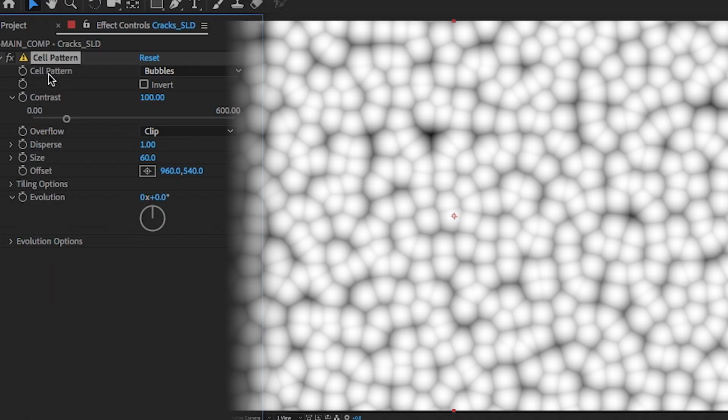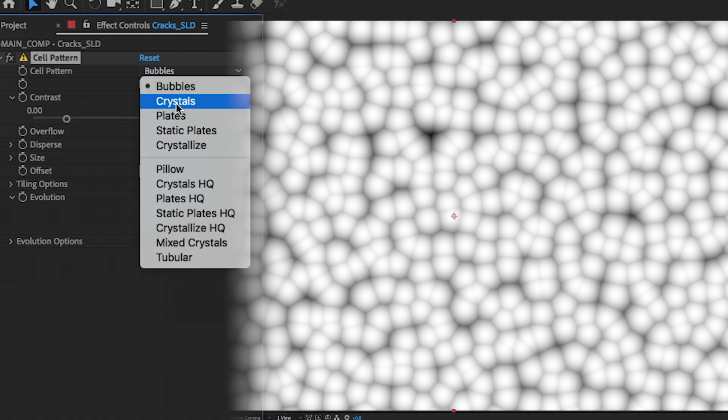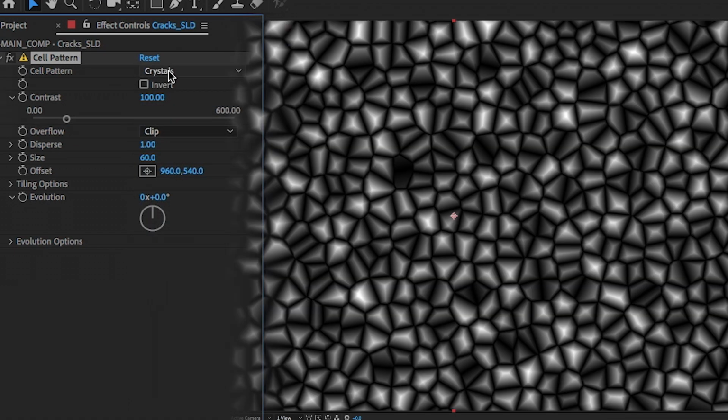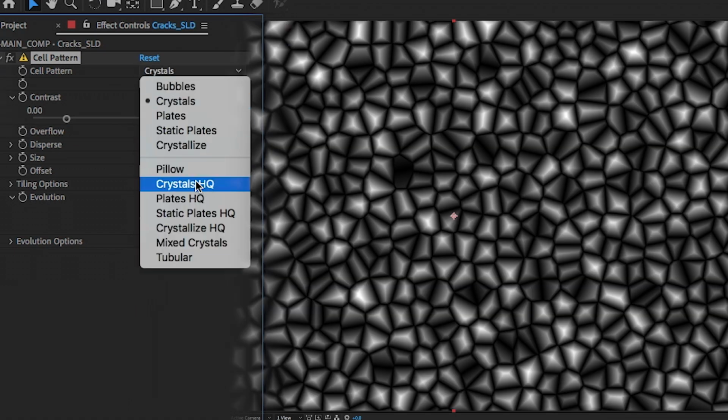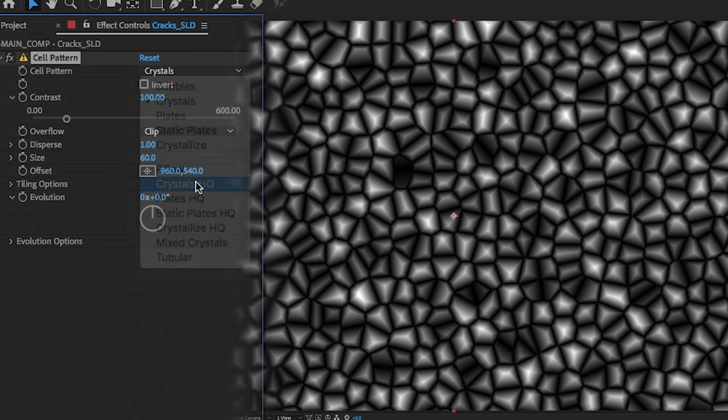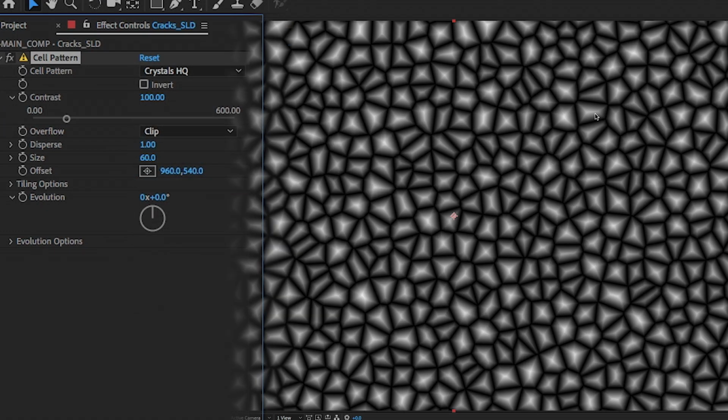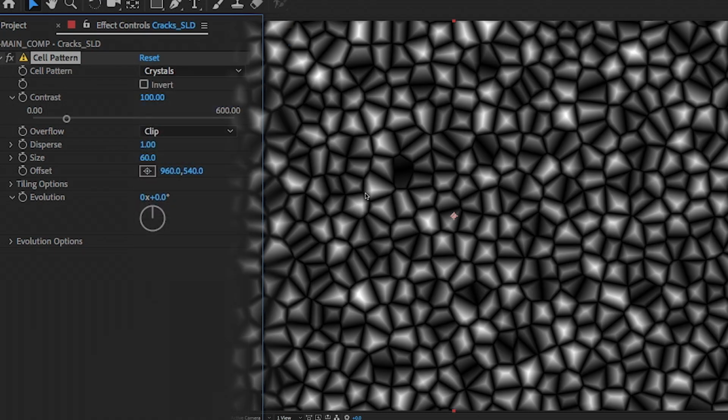So our cell pattern is going to be set from bubbles to crystals. Now there's another option for crystals, HQ, high quality. If we click on that, you can see that everything's kind of more uniform, whereas the crystals has kind of these like dark patches and stuff like that. That's what we want. We want low quality. Here at AIP Tutorials, we choose the lowest of qualities.